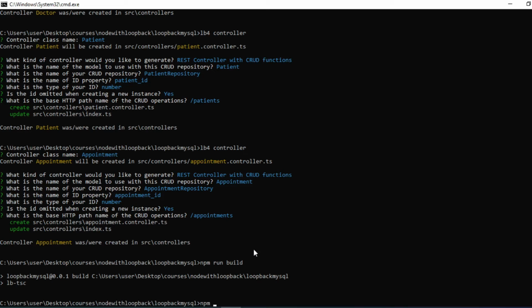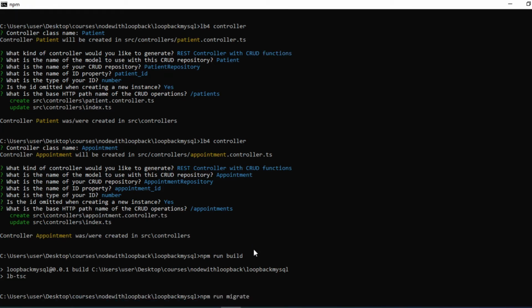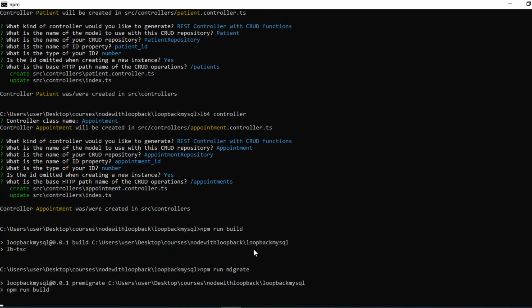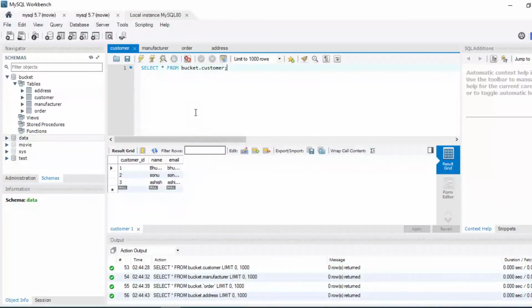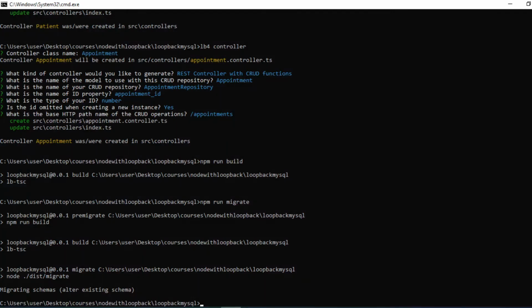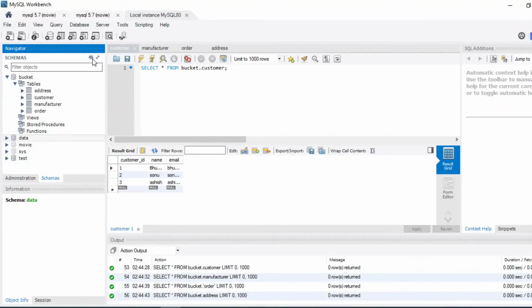Now we have to run npm run migrate. It will migrate all the changes, and it will also create the table as well. Here we will be able to see the table creation as well. So it has migrated successfully.